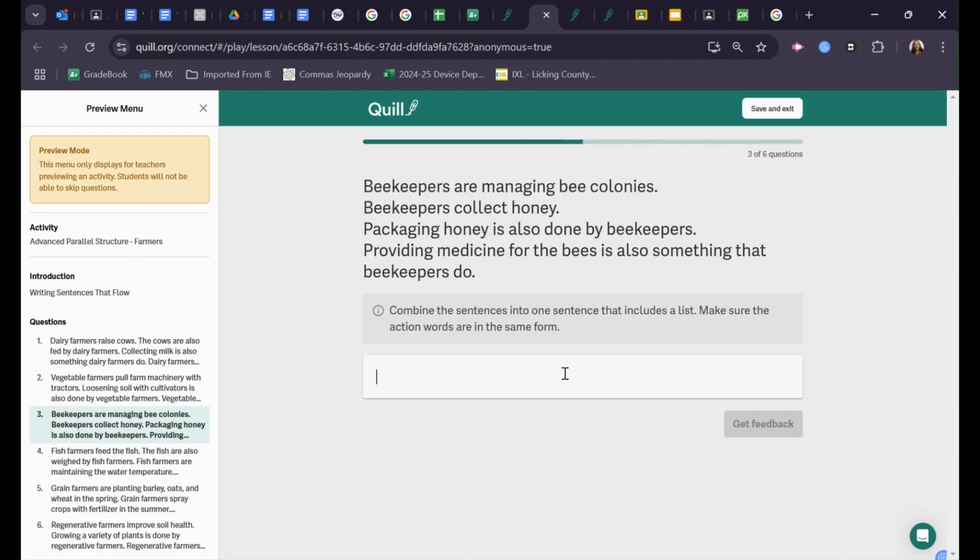Beekeepers are managing bee colonies. Beekeepers collect honey. So our first two sentences, we've got an ing form, and that's the present progressive, and then the present simple, but basically an ing form and then the not ing form. So I think it's going to sound better if we just go with the basic simple one without the ing. So let's just start by combining those two. Beekeepers manage bee colonies, collect honey. Okay, and then I've got packaging honey. Let's take that, make it into a verb. So just package honey.